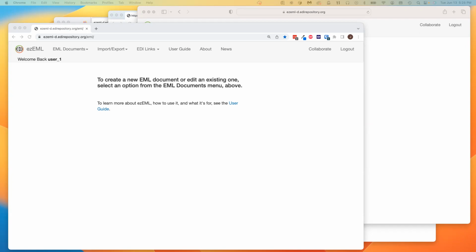Whenever you create an EML document and package in ezEML, the various files reside in your ezEML account's file storage area on the ezEML server. For documents and packages that you've created in your ezEML account, we say that you are their owner. Up till now, the only way to access the files has been to log in to the owner's ezEML account with that account's username and password.